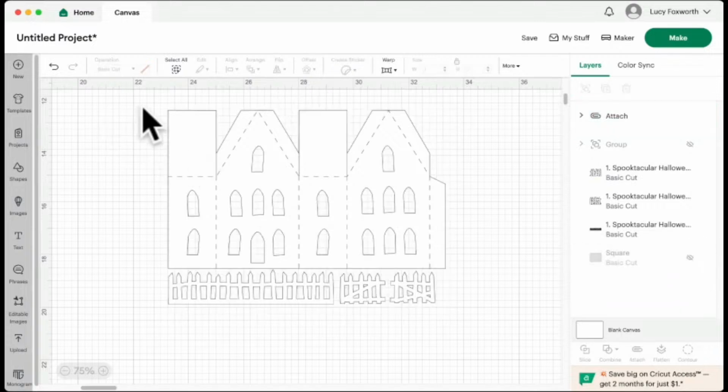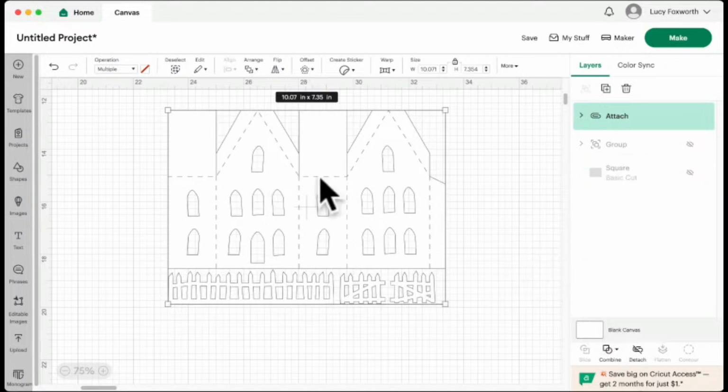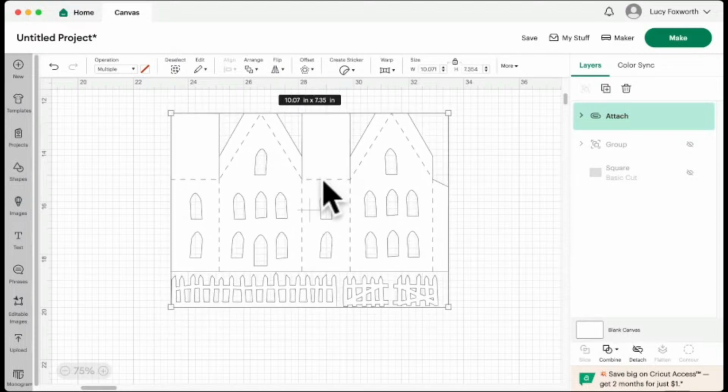And now I just have my pieces. I don't want to have to arrange things on my mat. So I've already kind of arranged them in the Design Space canvas rather than on the mat. So I'm going to attach them. So when I go to my mat, they're already arranged the way I like.